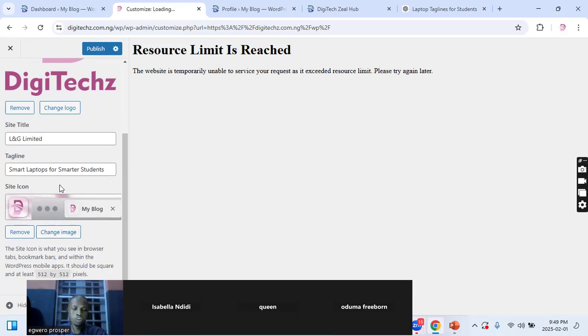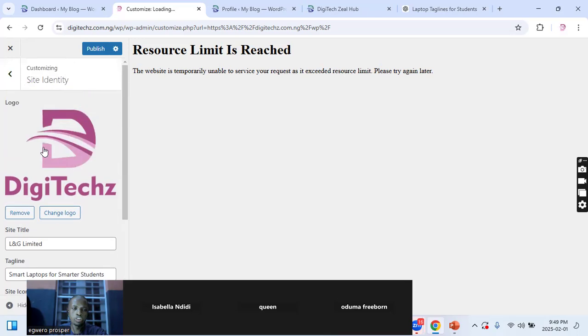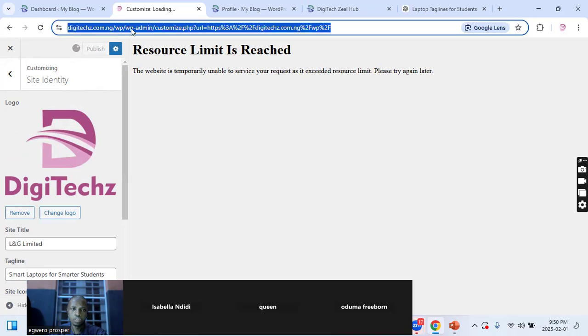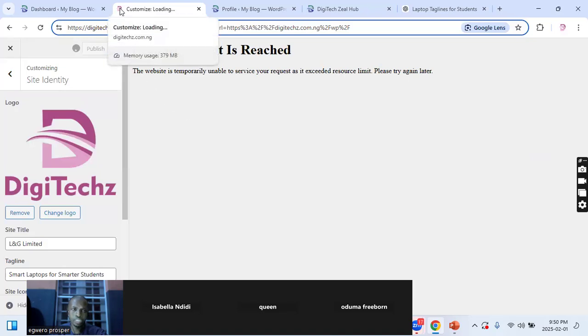Once you are done with this, if you want to remove, you click here, if you want to change, you click on update. For every change, you must update. If you don't update, definitely it's not going to be live. So this update means you are making it live. So if I go to the URL now, to the front end of this website, I should be seeing this icon already reflecting. You can see it now.